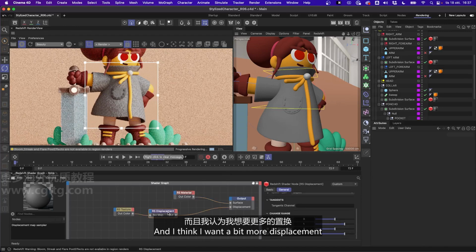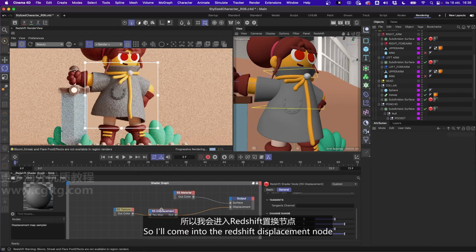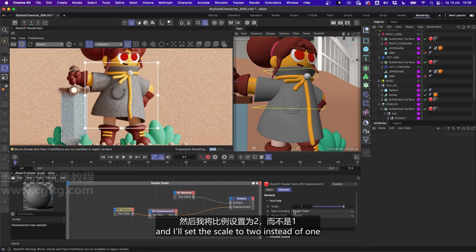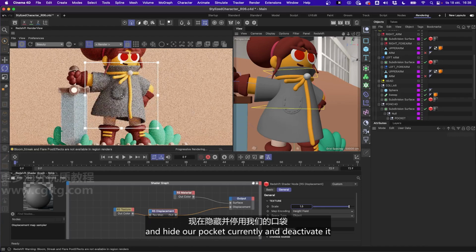And I think I want a bit more displacement in our material as well. So I'll come into the Redshift displacement node and I'll set the scale to 2 instead of 1 and see what that does. Oh yeah, that's a lot of displacement. Maybe 1.5. And I think we can go ahead and hide our pocket currently and deactivate it because, as I said, we'll be adding another material to that one, so we don't need to bother with it currently.